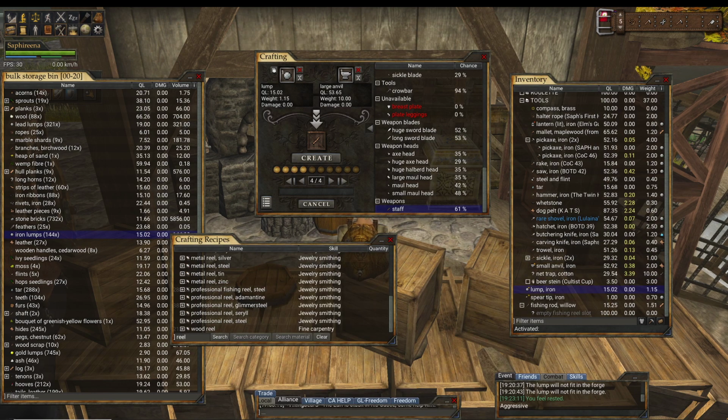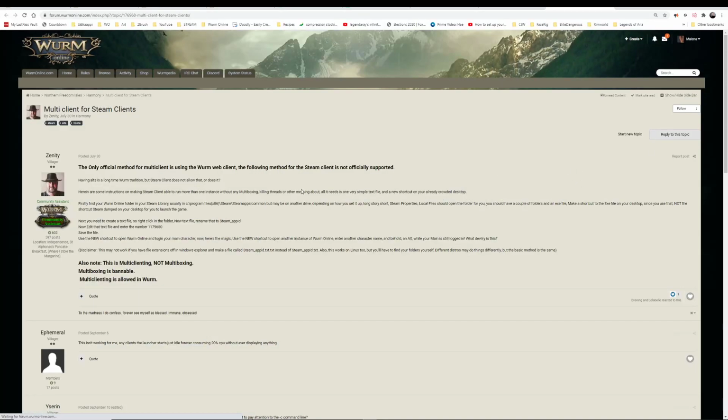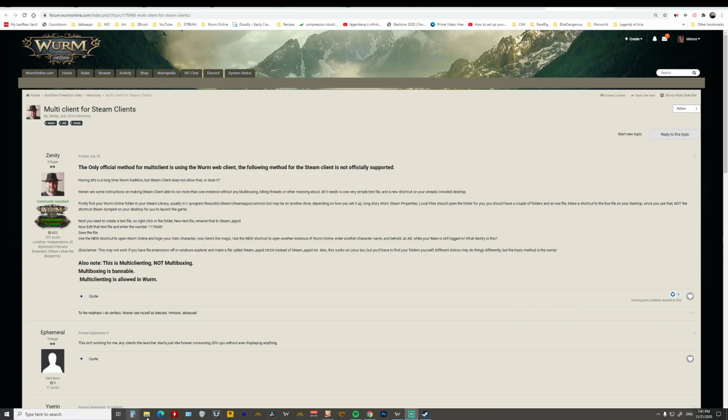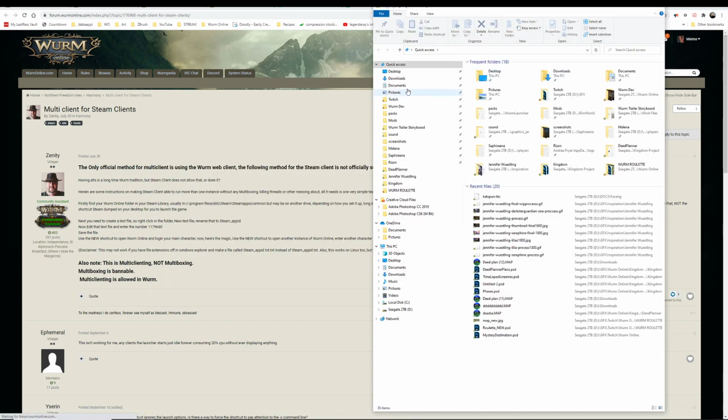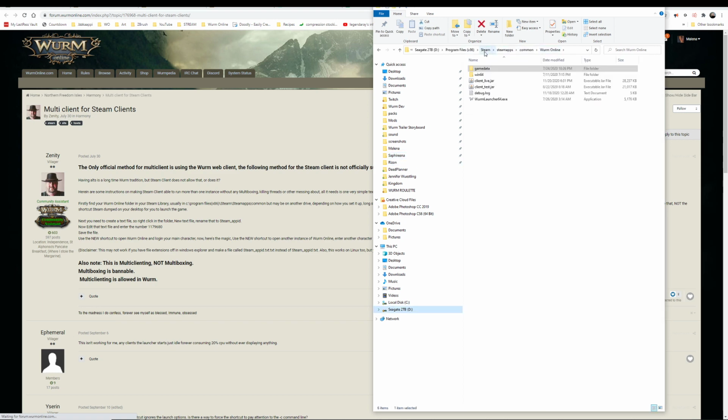But you guys are also talking about this method on the forums. This one. So let me just read through this. Without killing threads or other messing about, all it needs is one very simple text file and a new shortcut on your already crowded desktop. Firstly, find your Wurm Online folder in your Steam library. Okay, that I actually have made a quick access to already here.